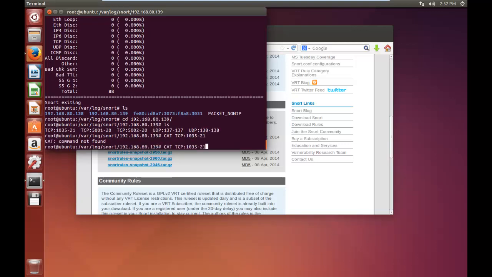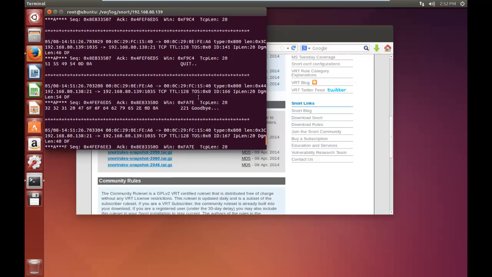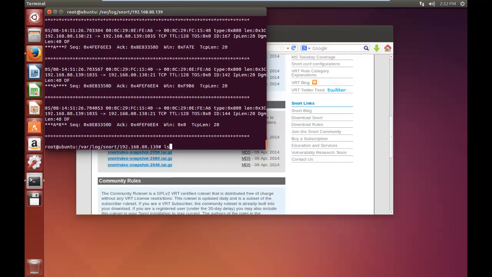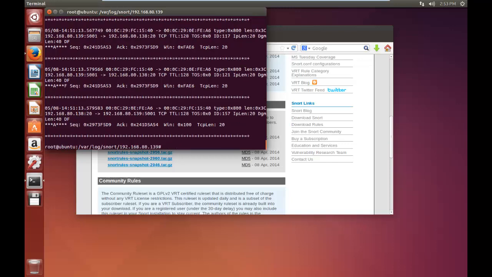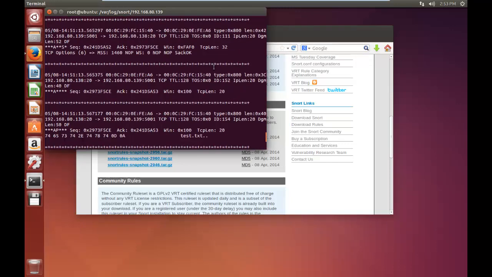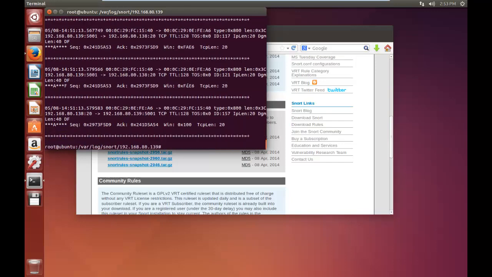Oh, it should be cat. Yeah, it's case specific, so it's going to be cat. You can see these are the headers for that file. And if we look at the other files, TCP, and again, headers from that file. So we can see that this is logging it too.